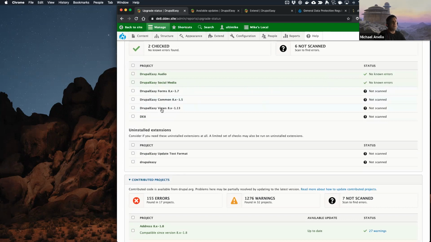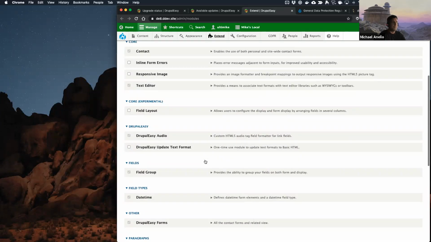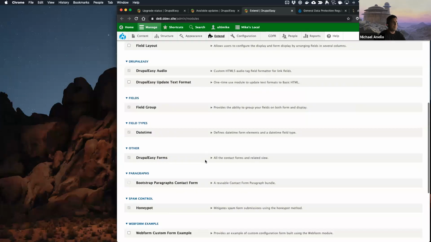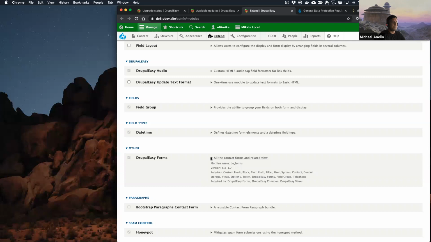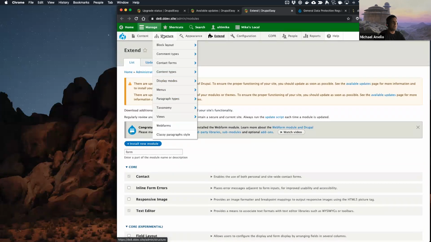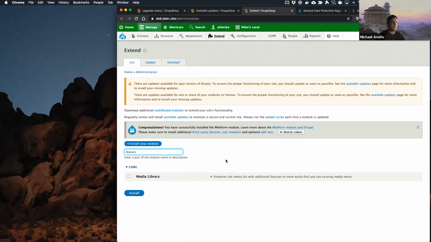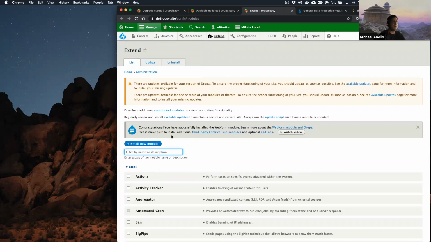So forms, common, and views, I'm pretty sure these are all features that I was playing with back when I first was migrated to Drupal 8. I'm pretty sure none of these are enabled, but let's just look. DrupalEasy. How is that possibly enabled? I mean, I don't even have features on here. Oh, this is a good time to clean all this stuff up though. Yeah, so features is not there.